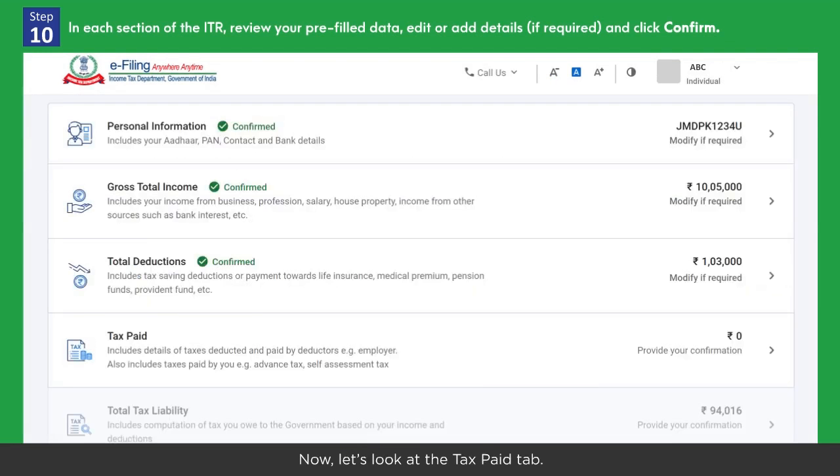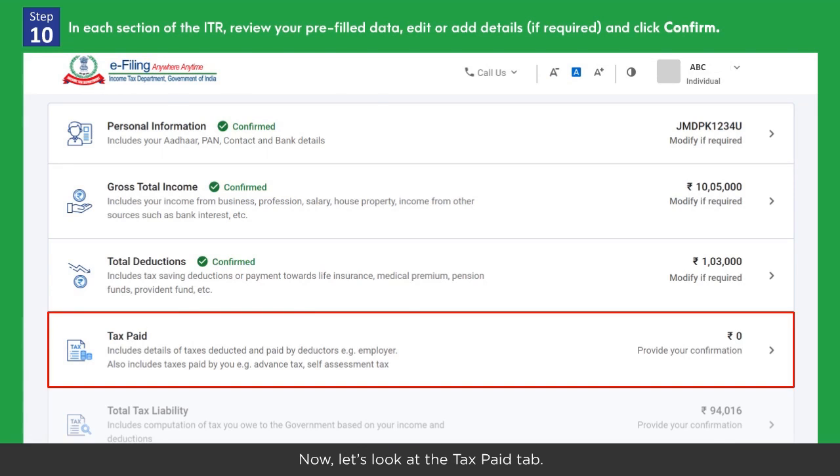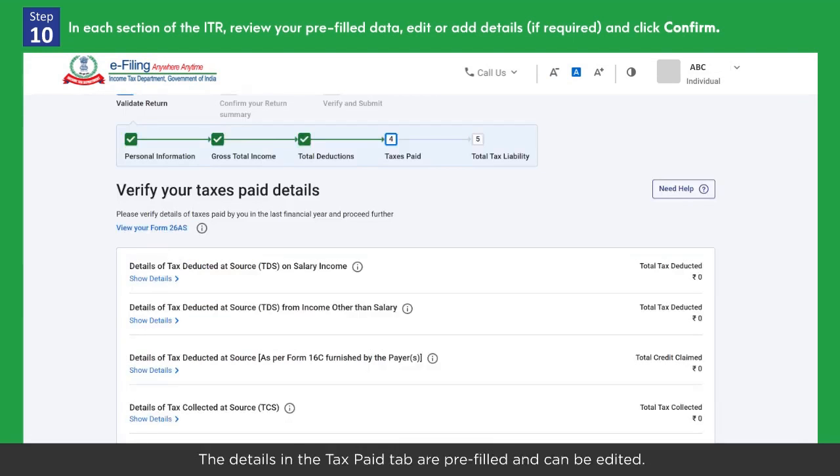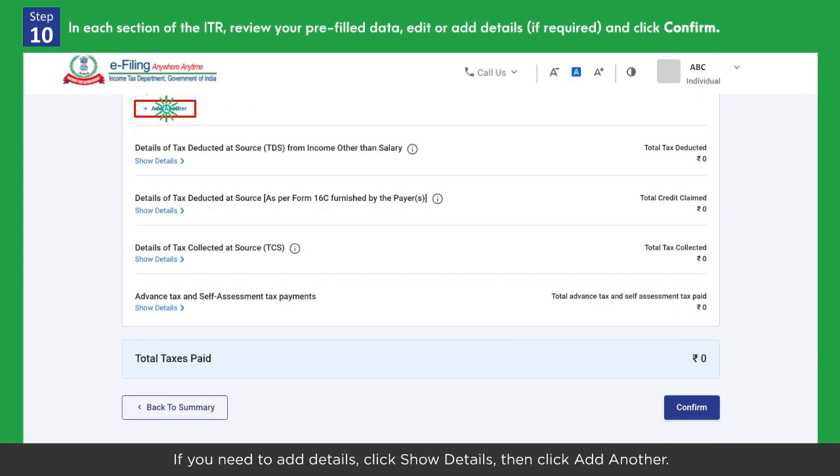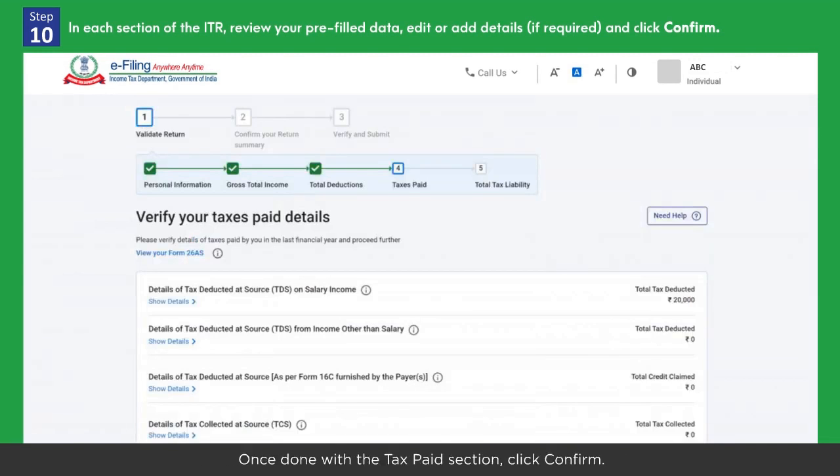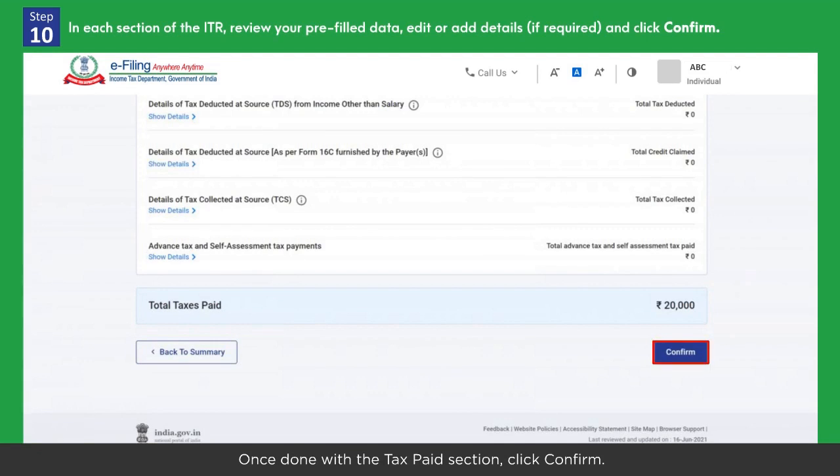Now, let's look at the Tax Paid tab. The details in the Tax Paid tab are pre-filled and can be edited. Click on View your Form 26AS to access your Form 26AS. Review the pre-filled details compared with Form 26AS. If you need to add details, click Show Details, then click Add Another. Once done with the Tax Paid section, click Confirm.